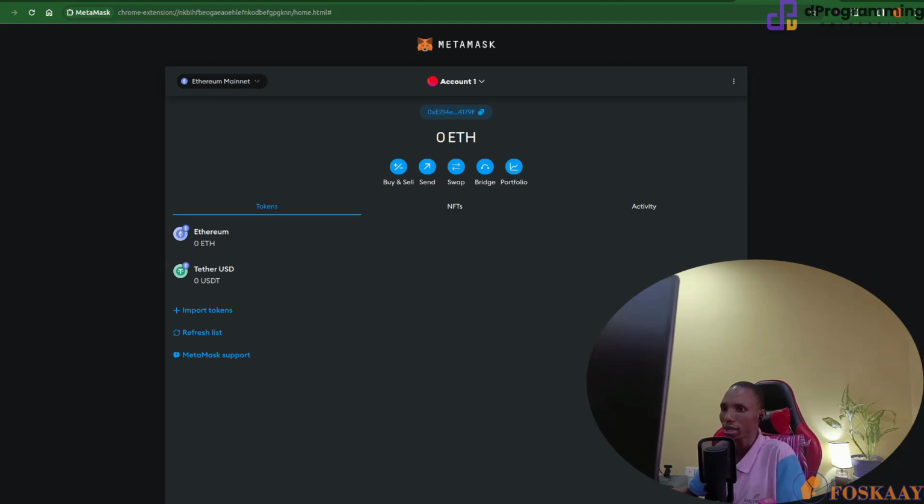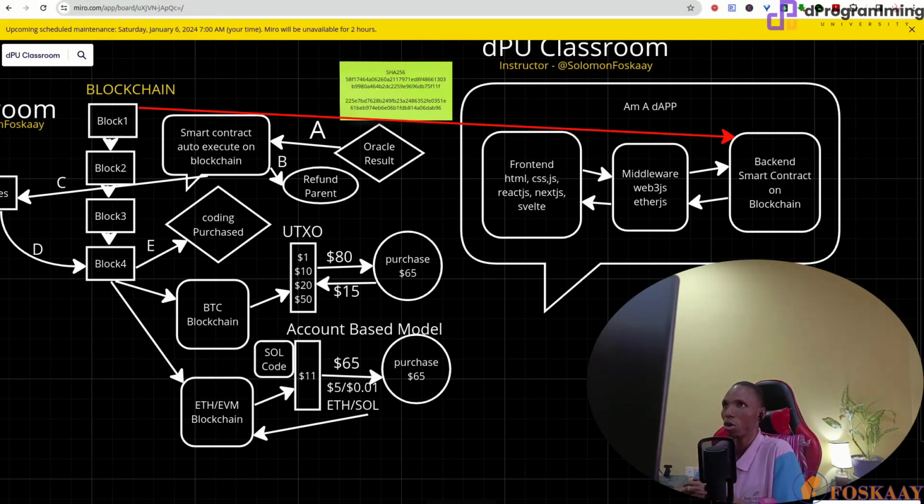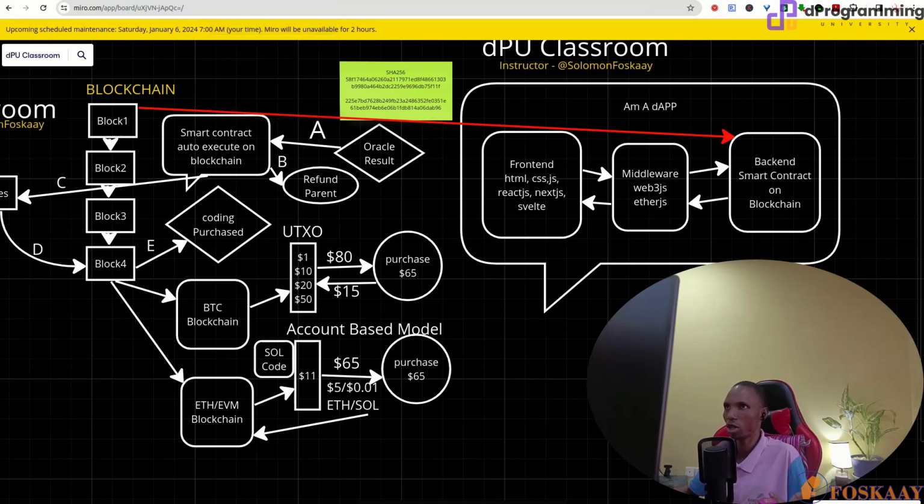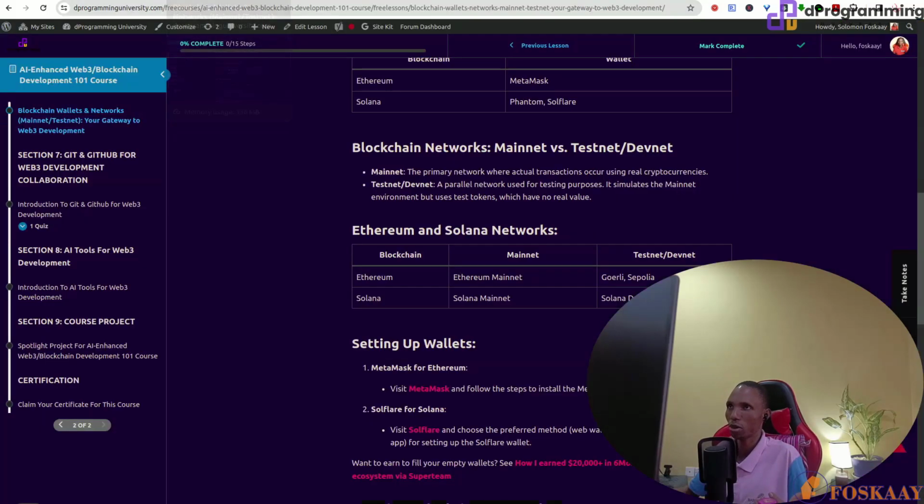The Testnet is the same thing as this Mainnet, but like a parallel, kind of fake version of it, majorly for developers, majorly to develop. So that's what the Testnet is about.